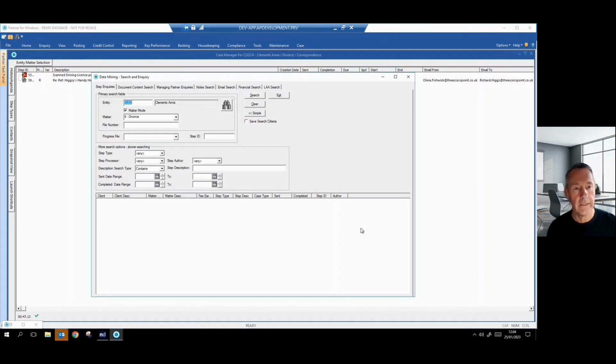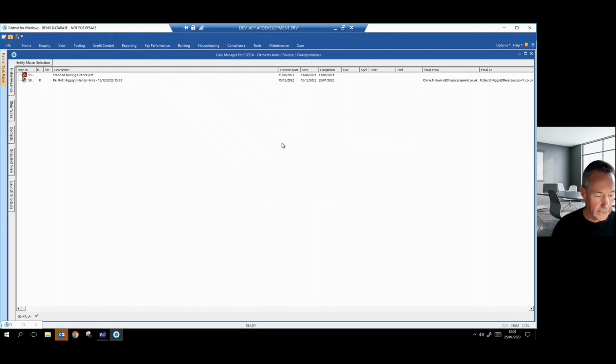F10 will call up the data mining function. There is a separate Higgsy's Handy Hints article coming, which covers the whole of the searching functionality within Partner for Windows, so keep an eye out for that one. But at the moment, F10 will call up the various elements of data mining from within the case management screen as an alternative to calling it up via the menu.